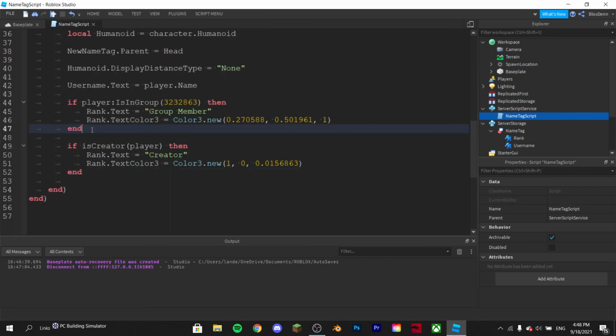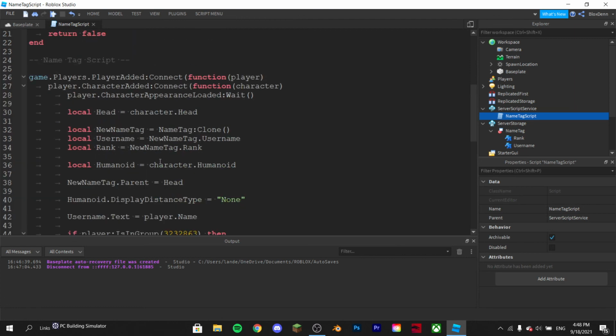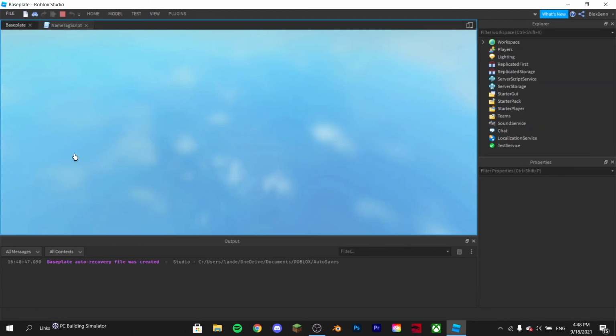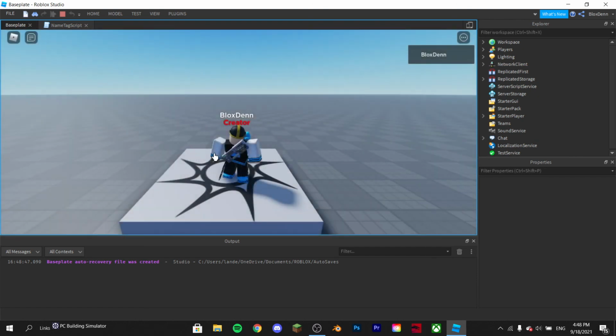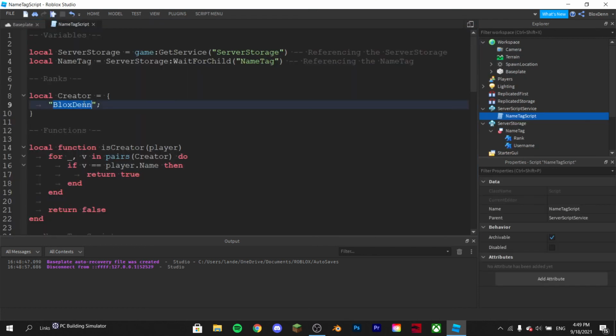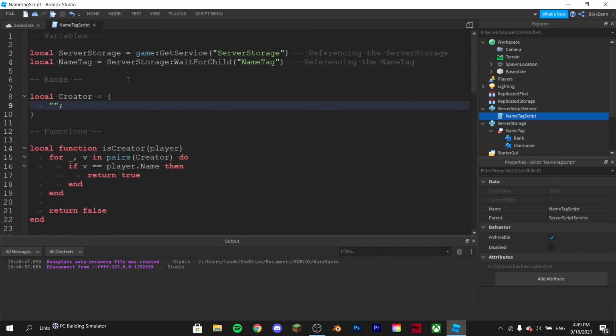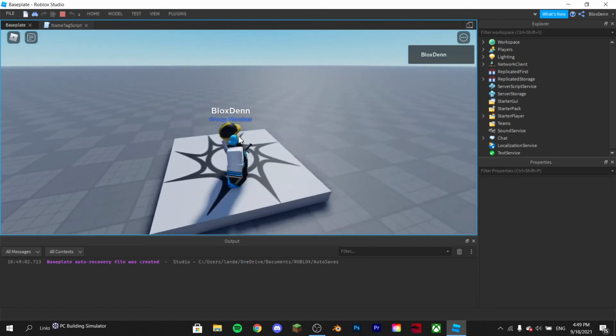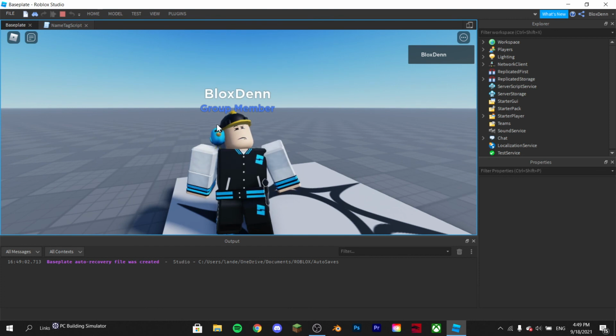So that should be the entire name tag script. So I'm going to go ahead and play the game and make sure that it does say creator instead of group member, because I don't want to have the group member tag since I'm a creator. And now if I remove myself from the creator rank and I rejoin the game, my game will load any second now. You'll see now it says group member. So there it is. I have made another name tag script for you guys. This one should work for you guys.